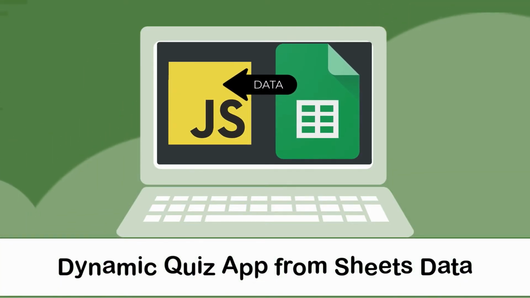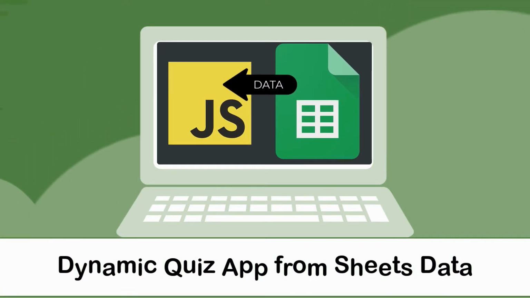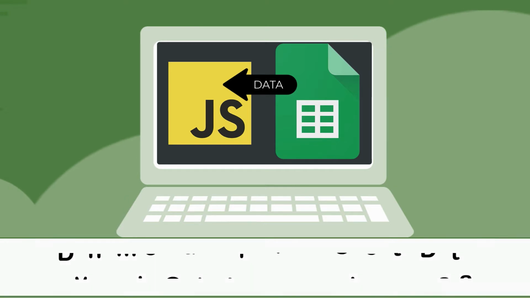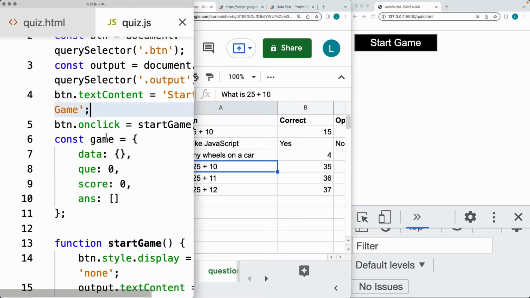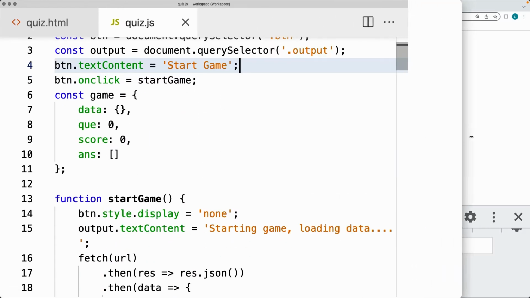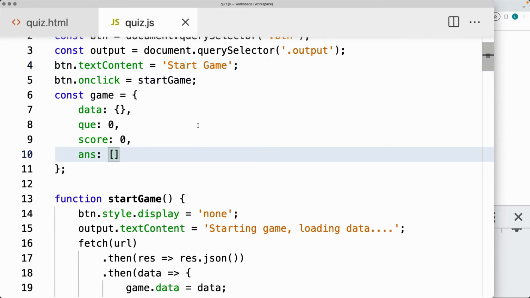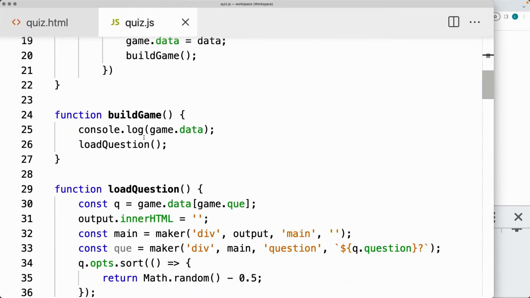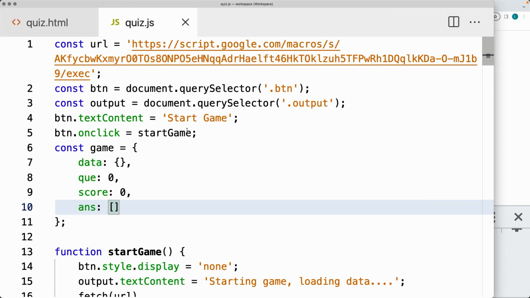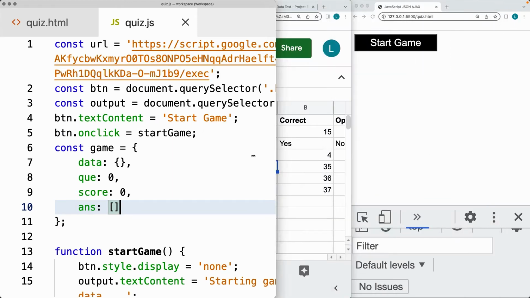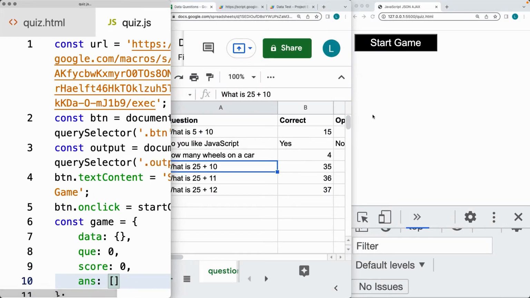In the upcoming lessons, we're going to be creating a quiz app from scratch. So this is going to be an HTML and JavaScript application that's going to make a fetch request to an endpoint that we're going to be constructing using Google Apps Script and a web app, and load a dynamic quiz game that you can play through and interact with.